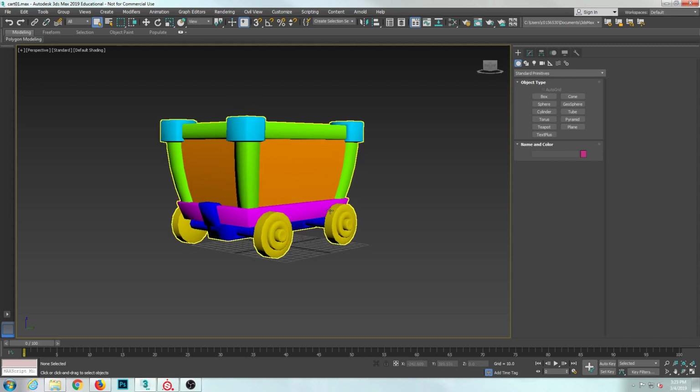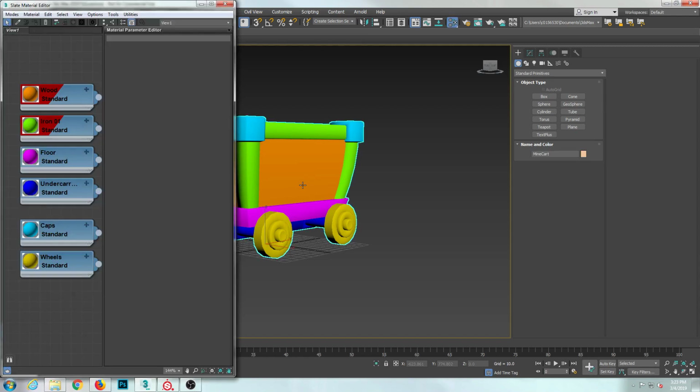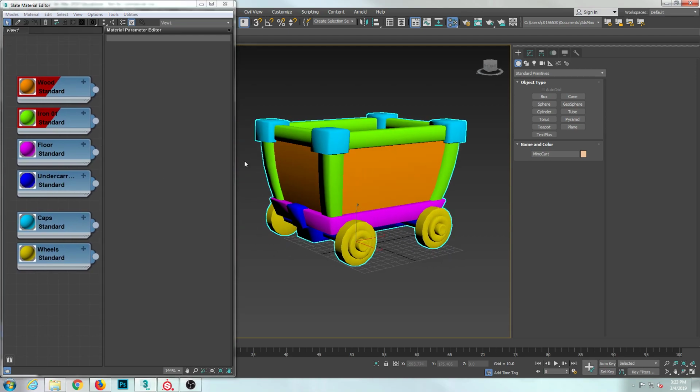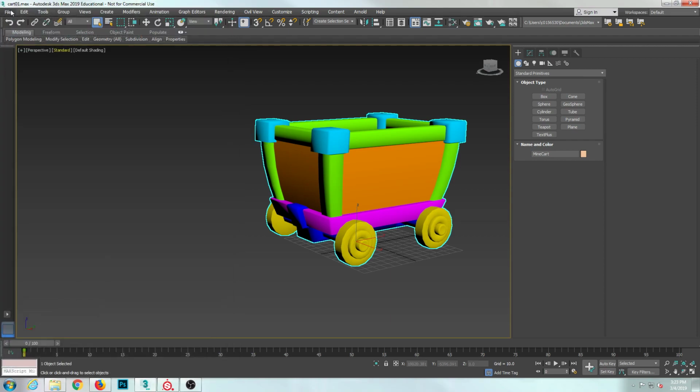So one of the key things I want to make sure is that you keep your naming conventions going, because that's so critical as it goes forward down into projects. So I've got this minecart color-coded by material, and each material is named so that I can find it in Substance and attack each one as I need to. So without further ado, let's go ahead and export this thing.